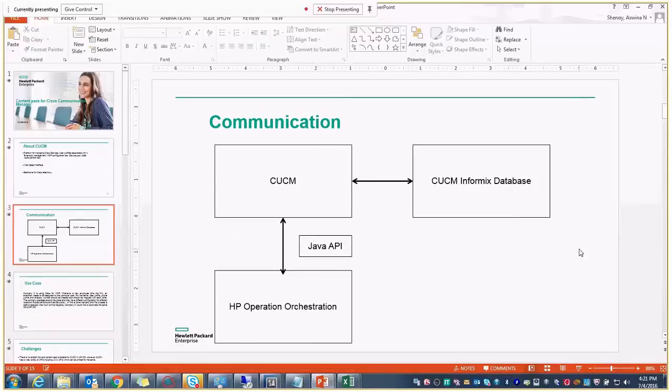Actually, there are so many ways to communicate with CUCM. We can use Java APIs, or we can use web methods like SOAP or REST API. But here, for my implementation, I have used Java APIs. So the communication between HP Operations Orchestration and the CUCM will be by using Java APIs.